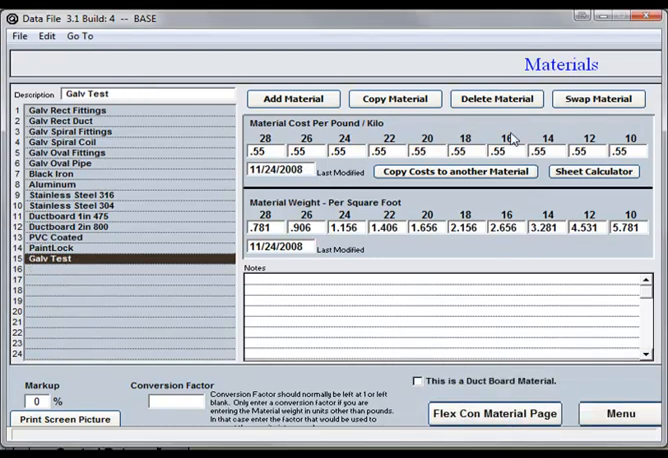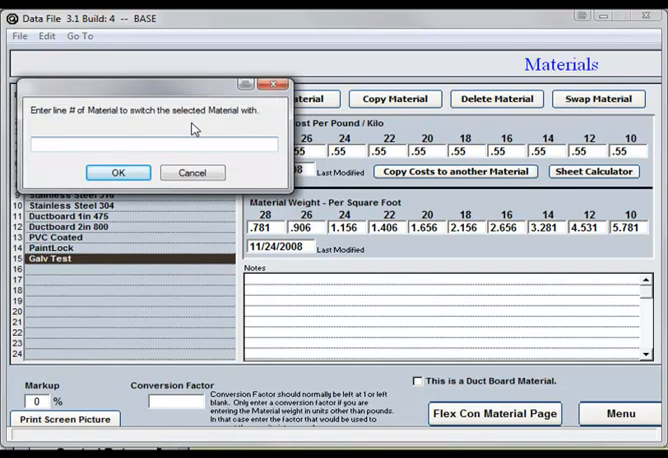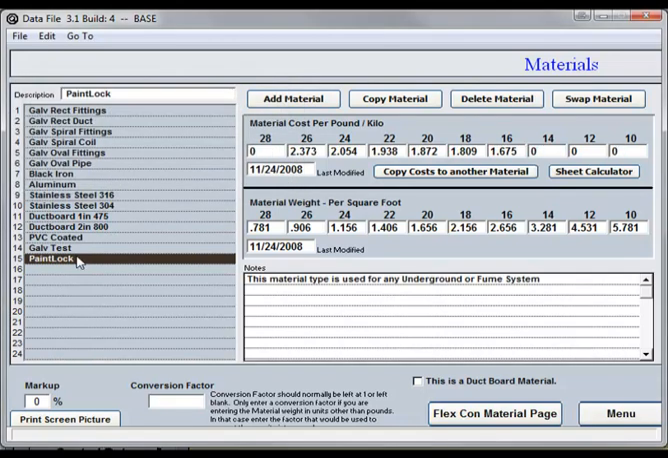To swap a material location, simply select the material you wish to move, click the Swap Material button, and enter the line number you wish to swap it with. In this case, we'll use 14. And click OK. This will allow you to organize everything and keep it in the order to which you want.